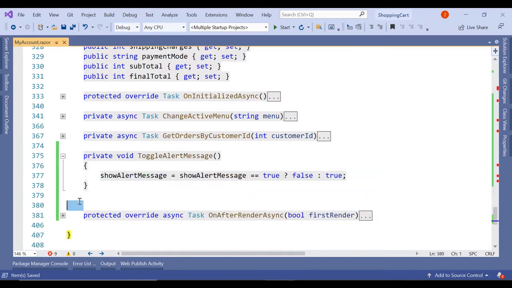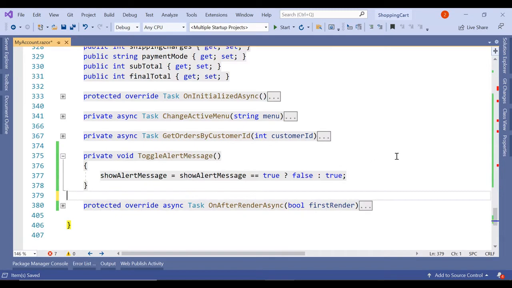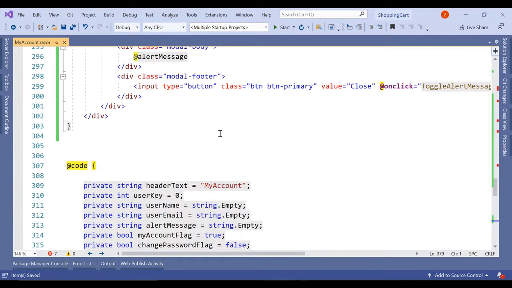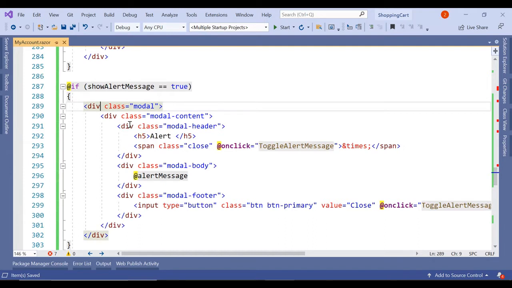It's a simple method. If the flag is true, make it false. If it is false, make it true. So this is simple, a modal pop-up. We have already discussed this kind of pop-ups in our previous video tutorial at many places, so no need to explain this.